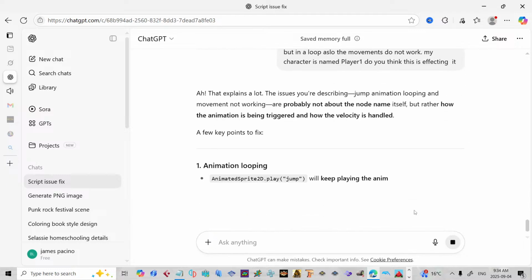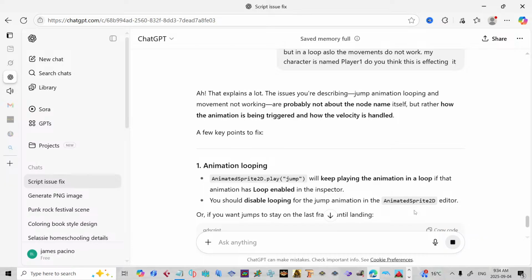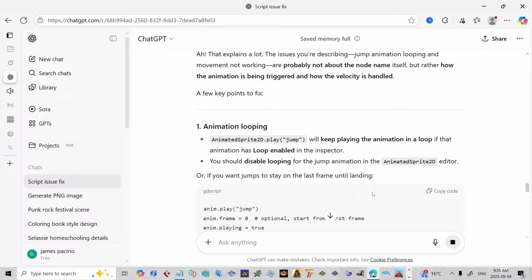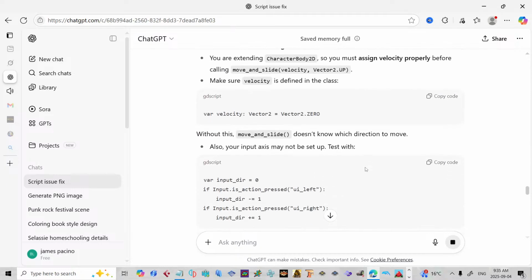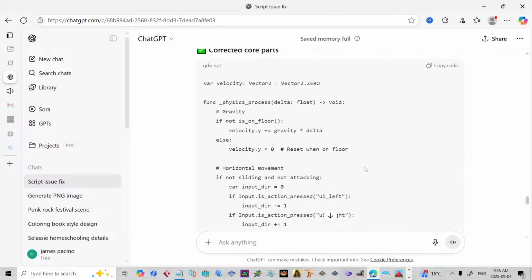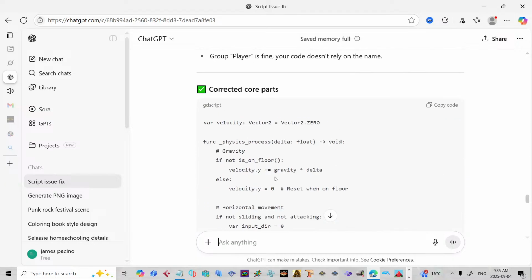Oh, that explains a lot. The issues you're describing, jump animation and movement not working, are probably not about the node name itself, but rather how the animation is triggered and how the velocity is handled. Okay. I deleted the velocity. I deleted the velocity code. So this is what it's doing.